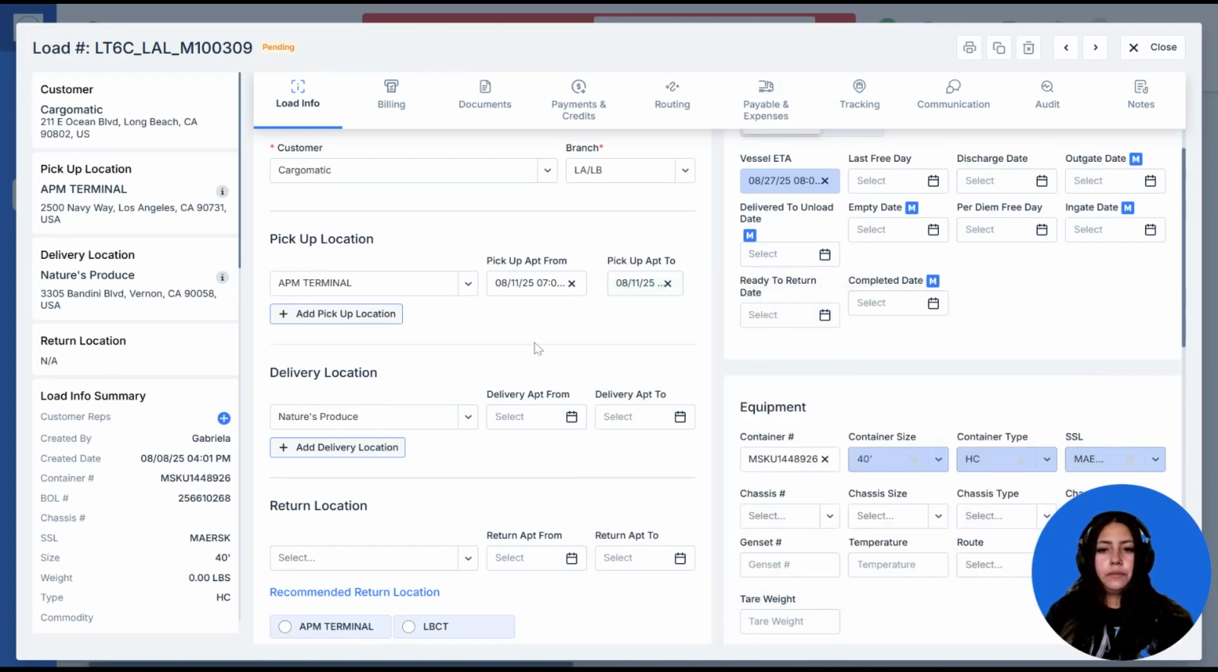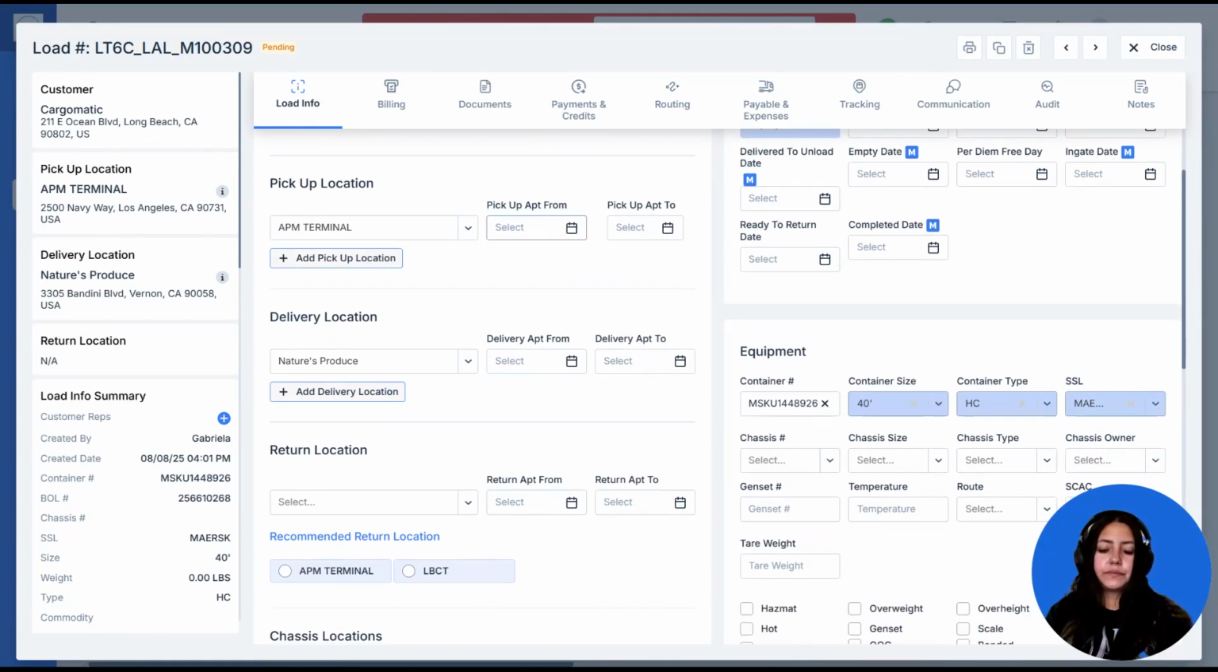So now anybody from the team or even drivers will be able to see that I do have a pickup appointment for the 11th at 7 a.m. to 8 a.m. If you are booking the appointments through PortPro's auto appointments feature, you will also be able to see your appointments populate in this section here, along with the status of the appointment.